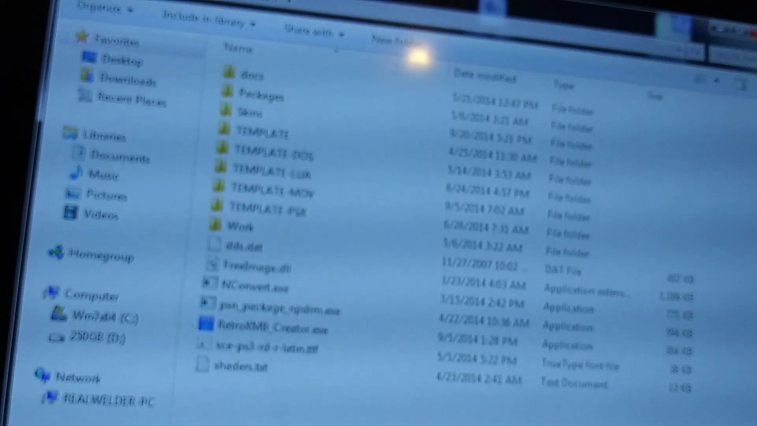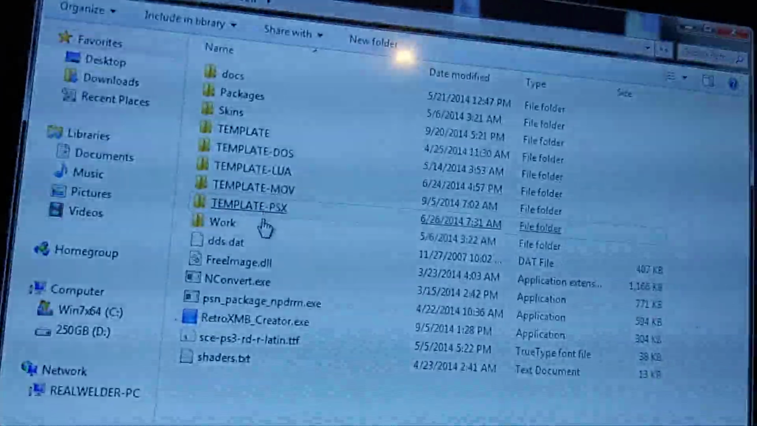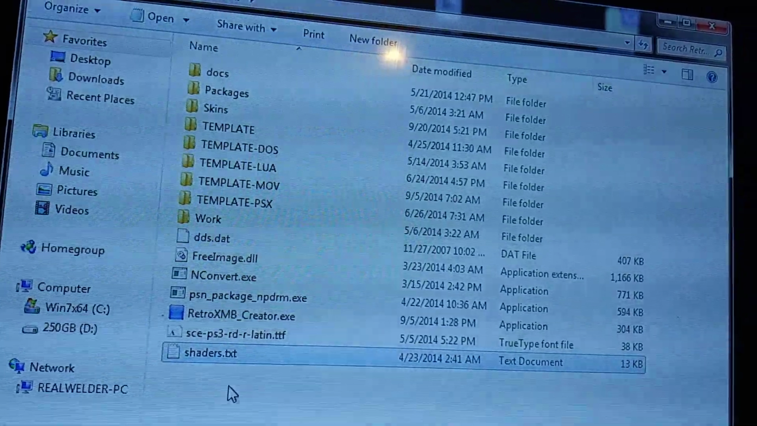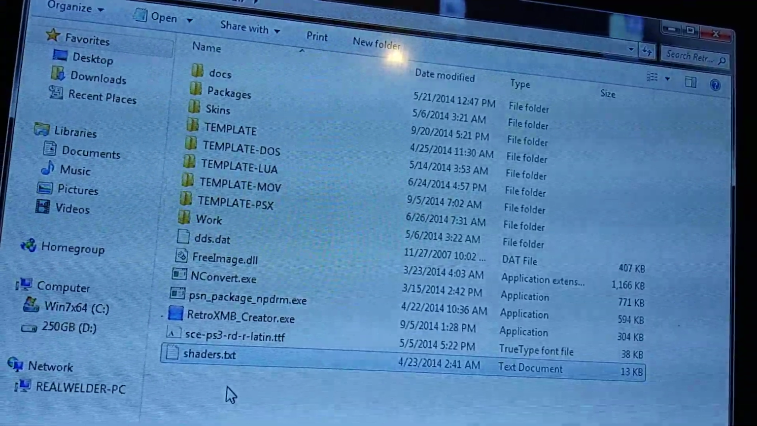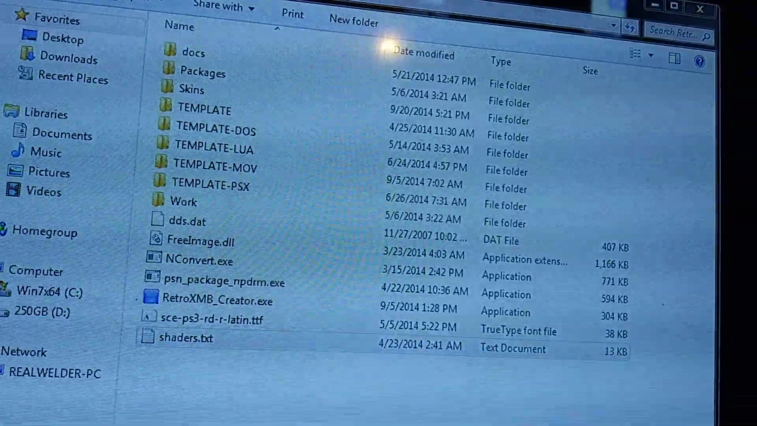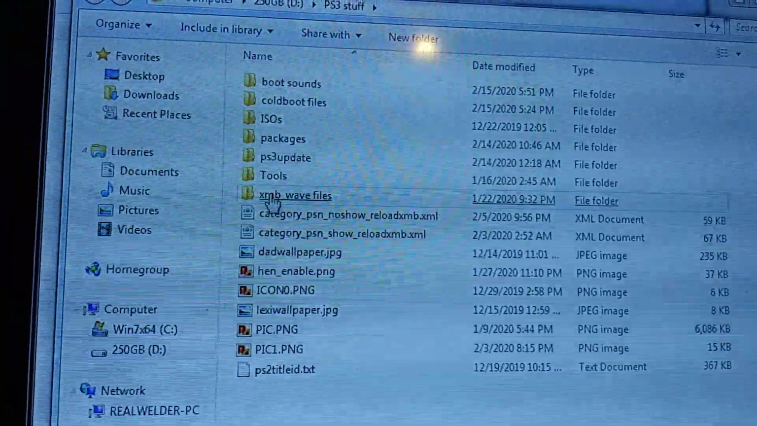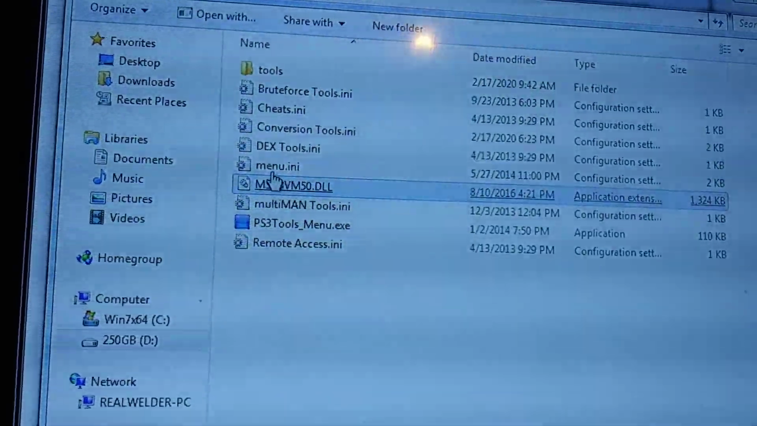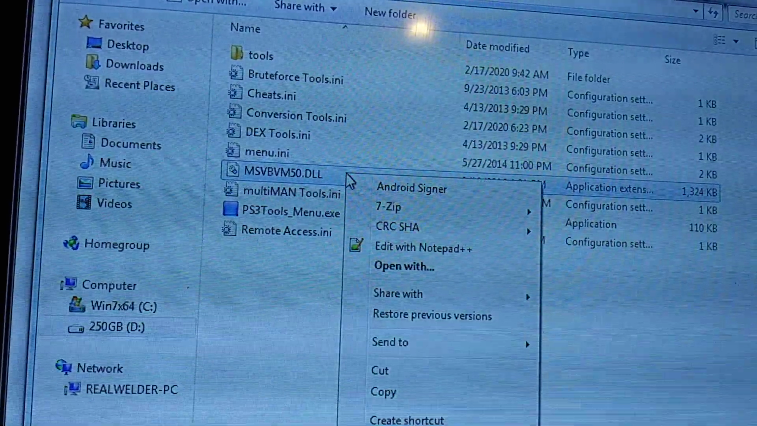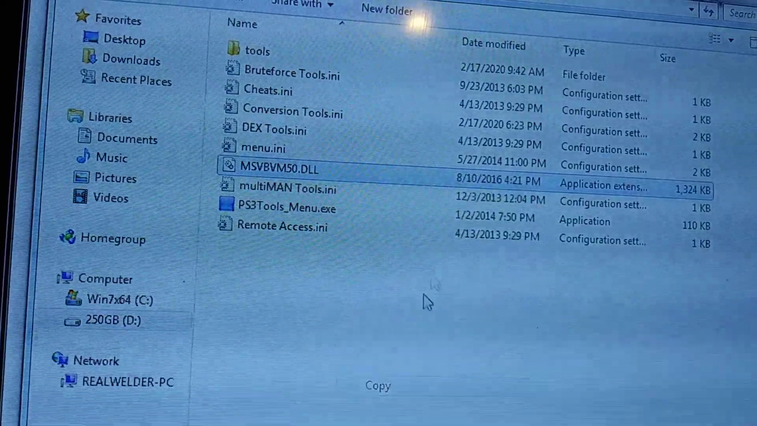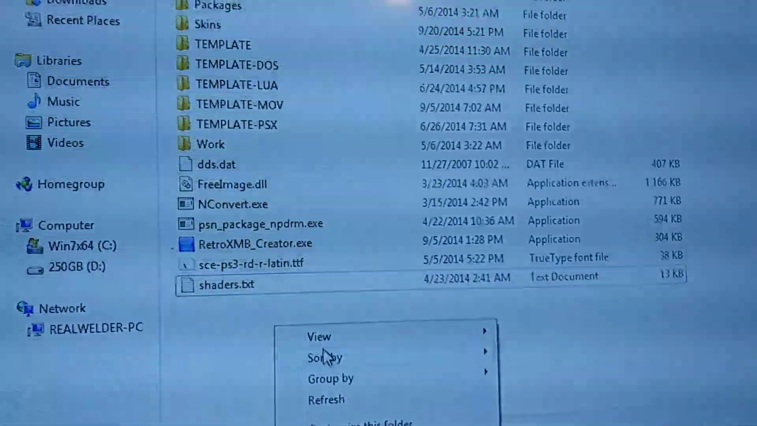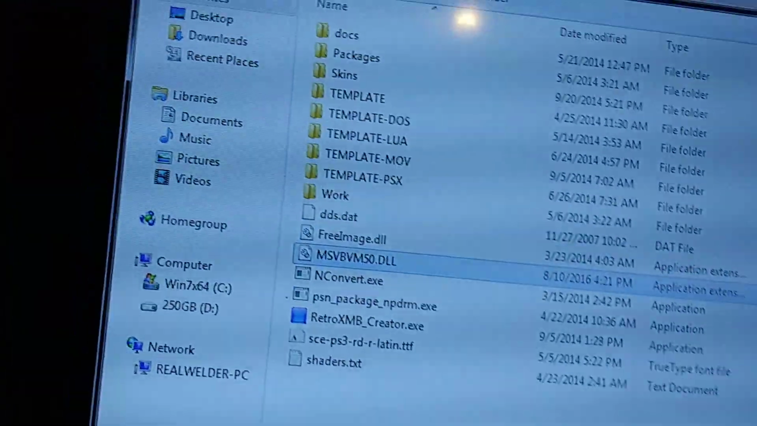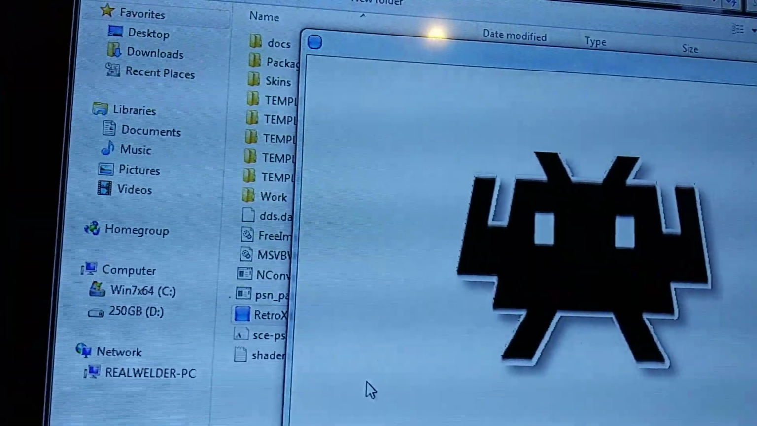Anywho, so when you go into the Retro XMB, it's going to pop open like this. The first thing you're going to have to do is grab a DLL 50. Now I've got this one on hand from Aldo's tools, so I'm going to snag it real quick. This right here. This needs to be in this directory in order for the thing to launch. So now that we have it, Retro XMB will load.